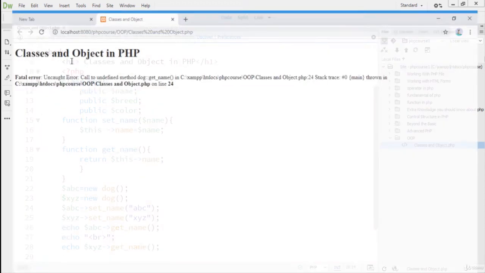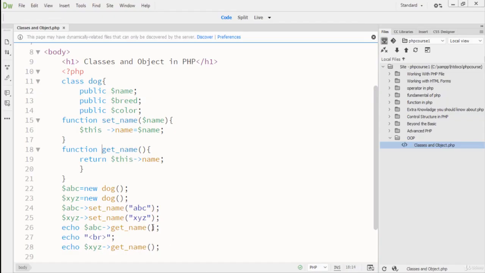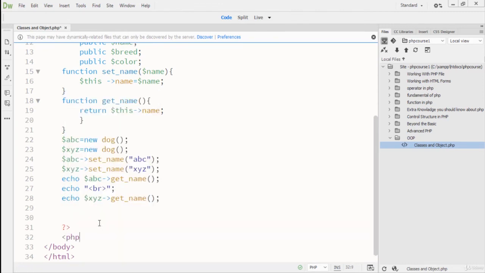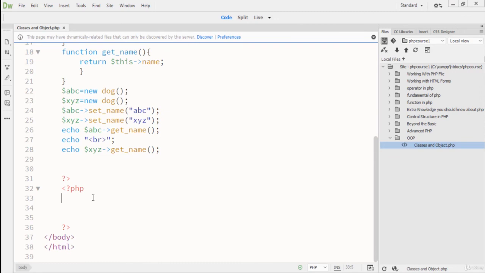Now I am running this code in the browser, so you can see here that I get the value and the name of ABC and the XYZ, which are the names of the dog. Hope you understand now how we can create that. Now I am creating another example for you guys. Let's suppose we have the PHP code here, and then here I will write the classes and the object concept.